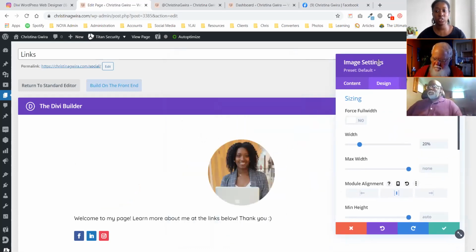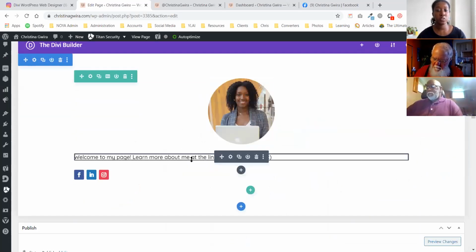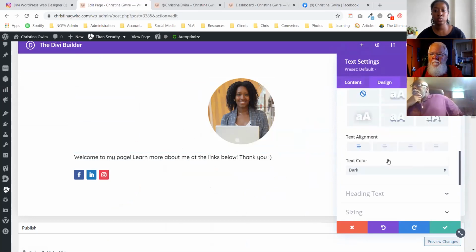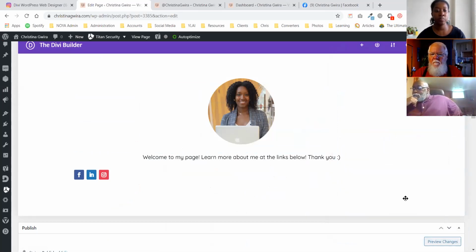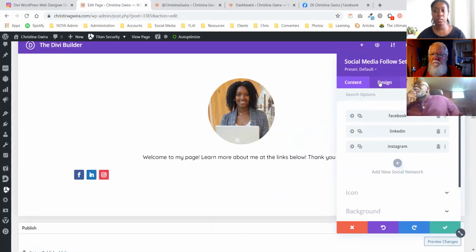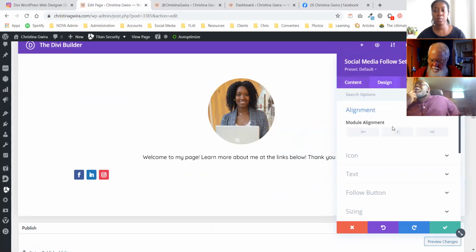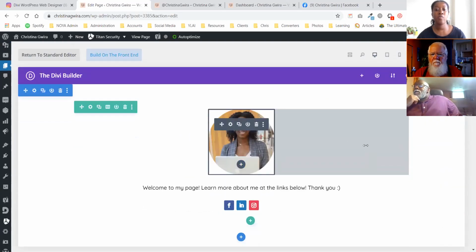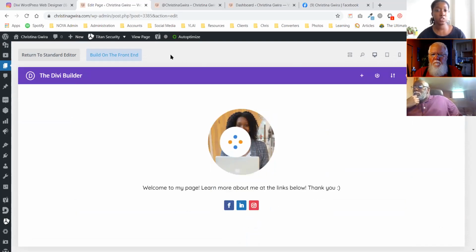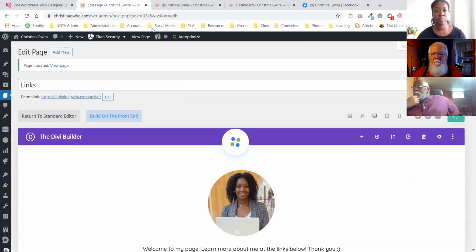Next, we're going to align this module by clicking module alignment. So it's centered, as you can see. Then we're going to do the same for the text. For the first line of text, we go to module settings, design, and center the text. Then we go back in again and center the social media icons: design, alignment, module alignment, center, and enter. Right now we have the main social media call to actions right at the top of the screen. We're going to save and see what this looks like on the front end.